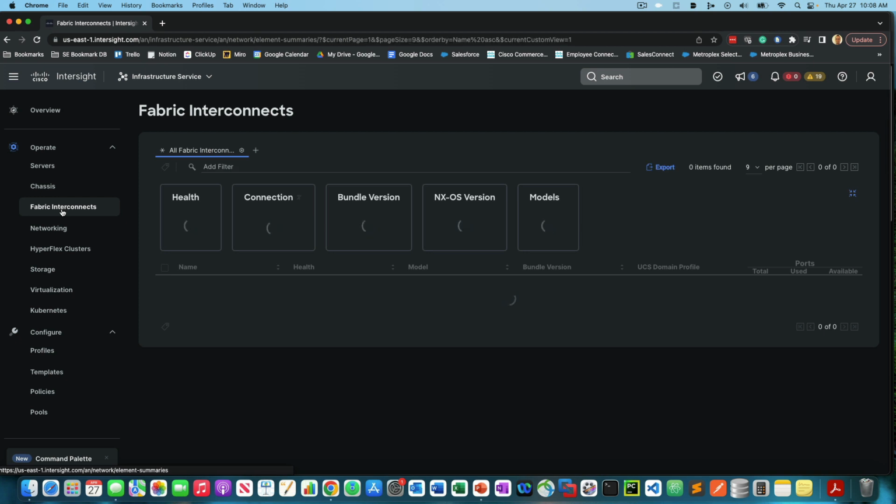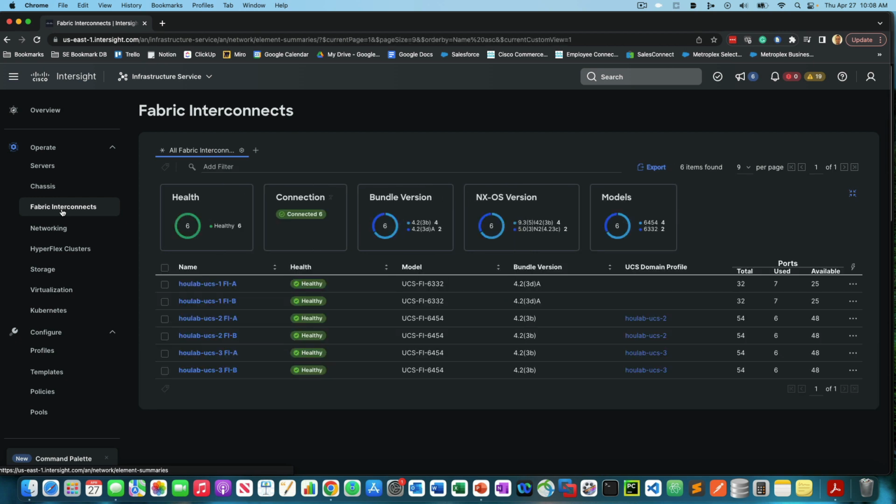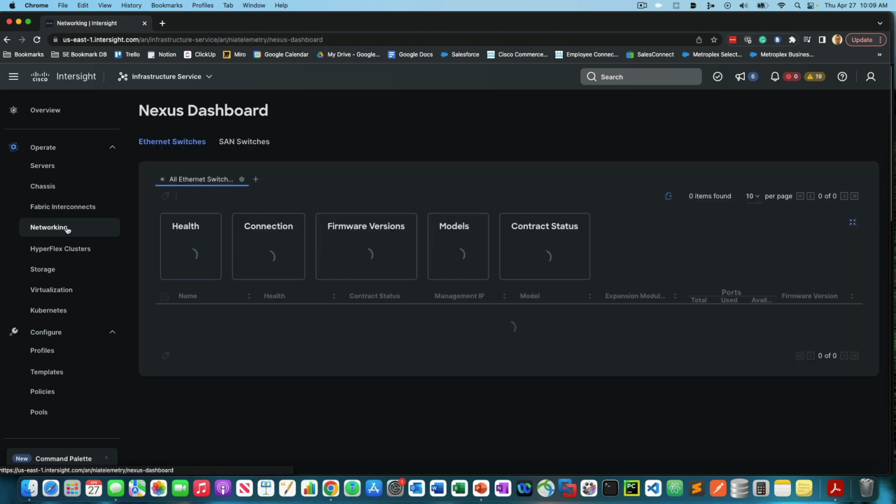Fabric interconnects, we get the visibility. Again, we get overall health, connections, the bundled version of software, so I can see what my environment's running, as well as the various models here. As you can see, I have both 6454s and 6332s.